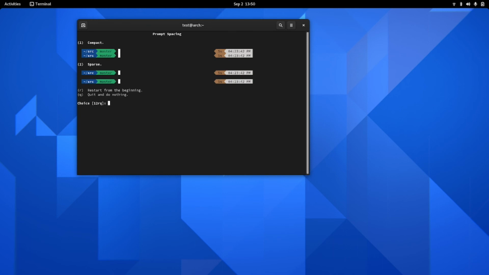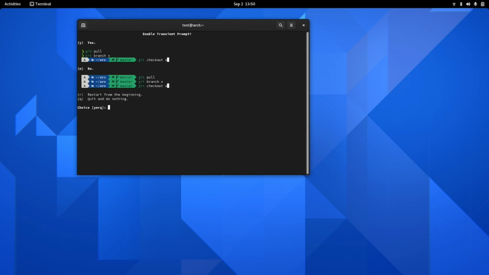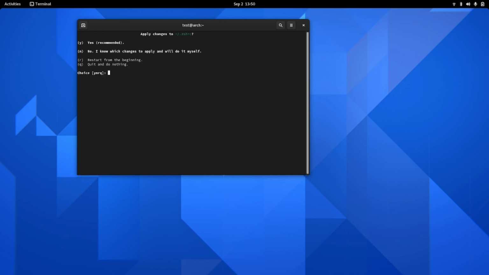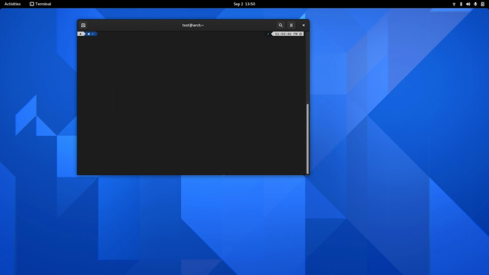I like my spacing compact, so I'm going to hit number 1. I like many icons, so I'm going to hit number 2. I like my prompt flow concise, so I'm going to hit number 1. And I like the transient prompt, so I'm going to hit yes on this one. And then I like my prompt mode verbose. I always like more information than not, so I'm going to hit 1 here. And then I'm going to apply the changes by hitting yes. So when I clear my terminal, you'll now see that we have Powerlevel 10K installed, very aesthetic.